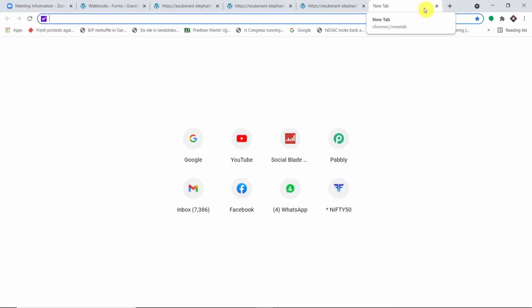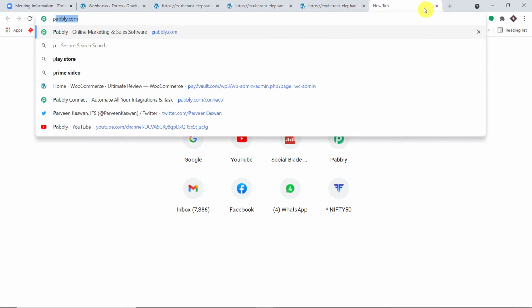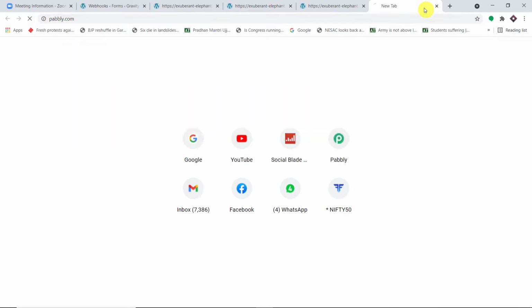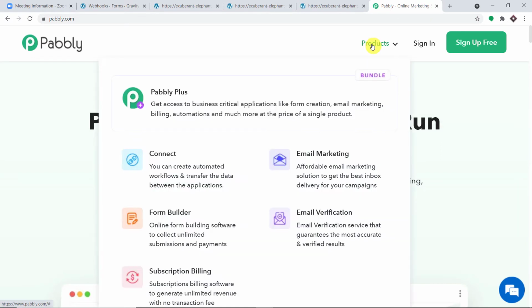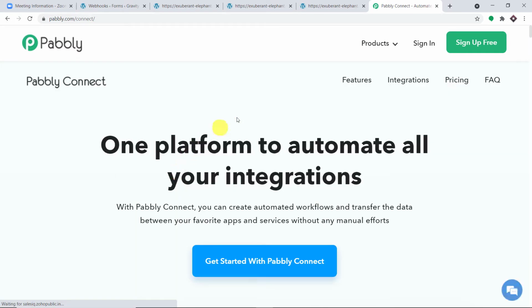So in a new tab, just type pabbly.com and press enter. Okay, so this is the website of pabbly.com. Hover on products and here you will find Connect. Just click on Connect. Okay, so this is the landing page of Pabbly Connect. Just click on sign in.